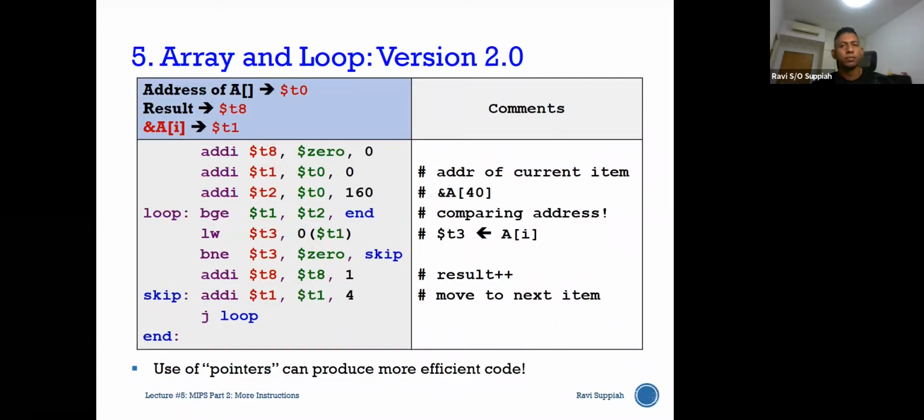Now let's look at this version 2 of the code and have a comparison between these two and see what is better. Now in this second iteration, what we are doing is, give me a minute now.